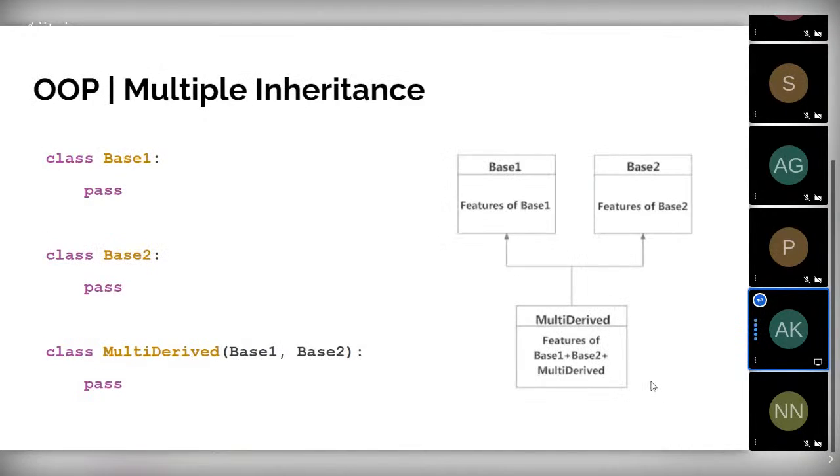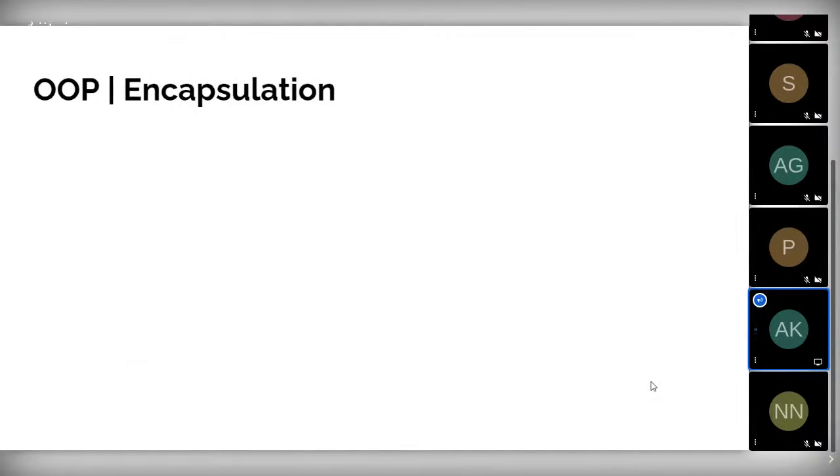Now we have another topic, which is encapsulation. Encapsulation is also one of the principles of object oriented programming. So encapsulation basically says what? If you are creating an object, then it means that you are encapsulating the properties from others.